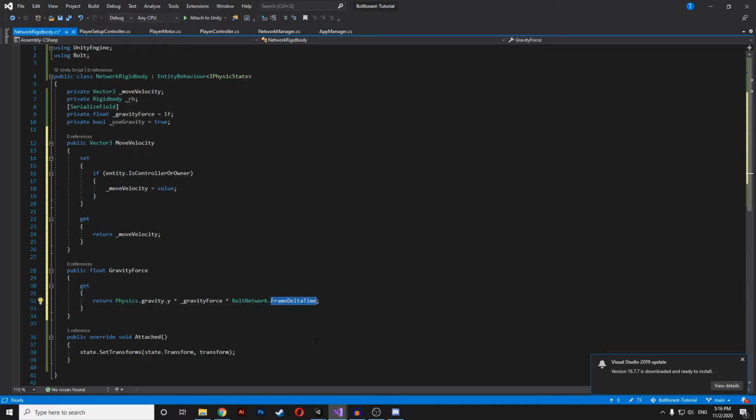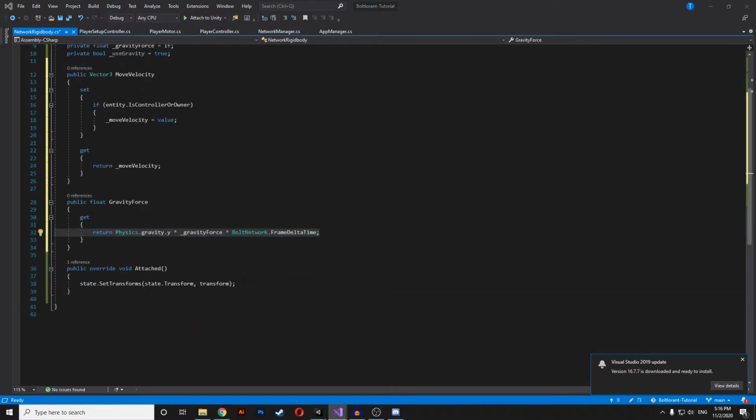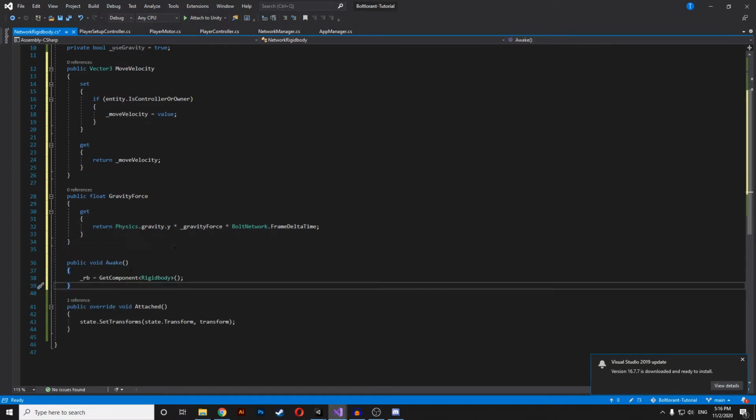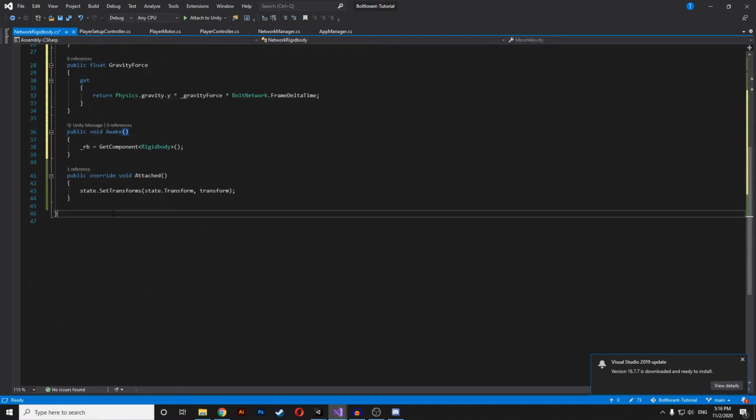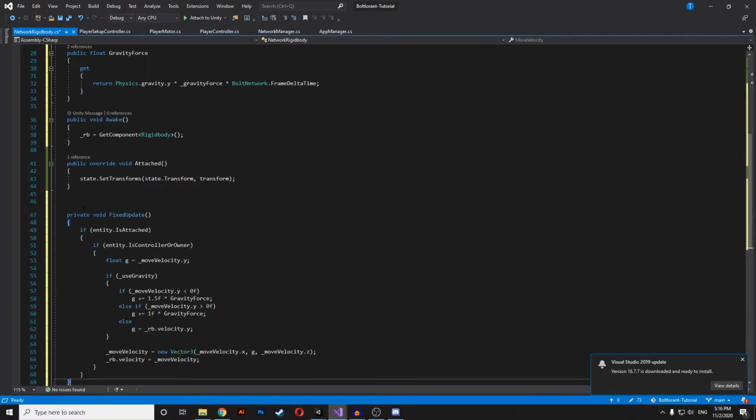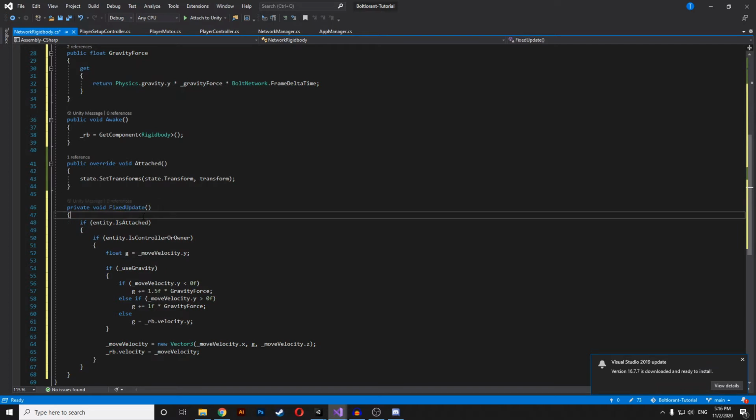Frame delta time is the same as Time.deltaTime, but in the network version, so it's shared between every instance of your game. Now we're going to add Awake, in which we're just going to set our rigid body in order to use it in the future. And now we're going to add the main feature of this script. It will be a FixedUpdate in which we're just going to use this.